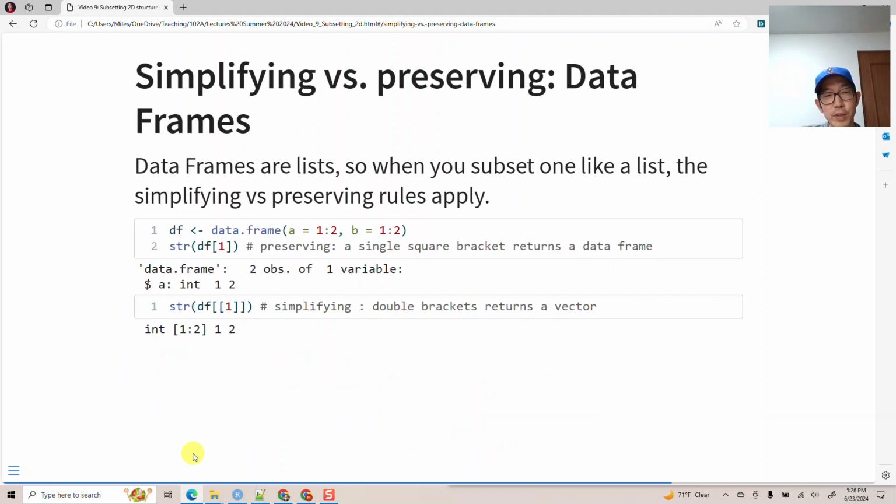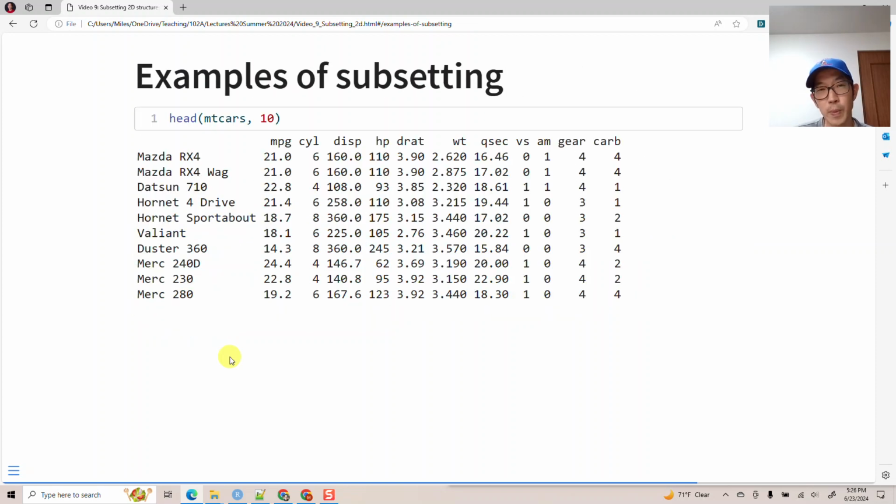With a data frame using a single square bracket, here's a very simple data frame, 2 columns A and B, with 2 rows in it. Using a single square bracket will preserve the data frame if you're just selecting one column, versus if you use double square brackets, you'll select that first column and it will simplify down to basically just that vector.